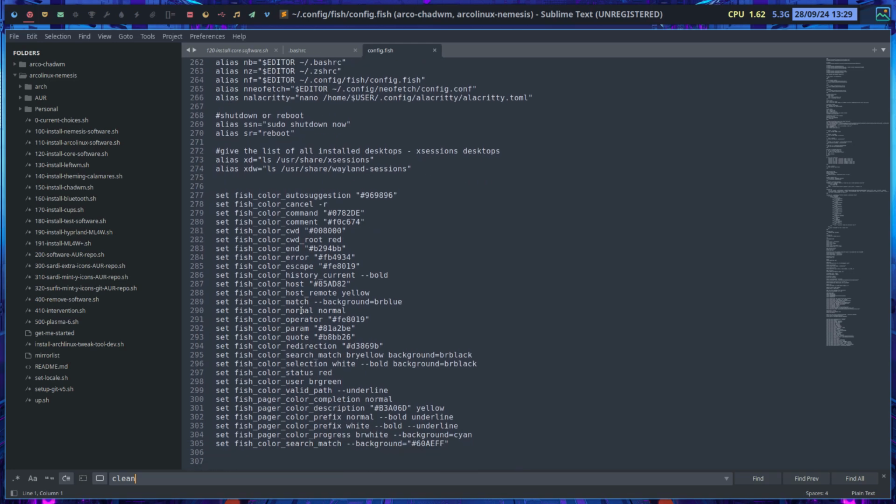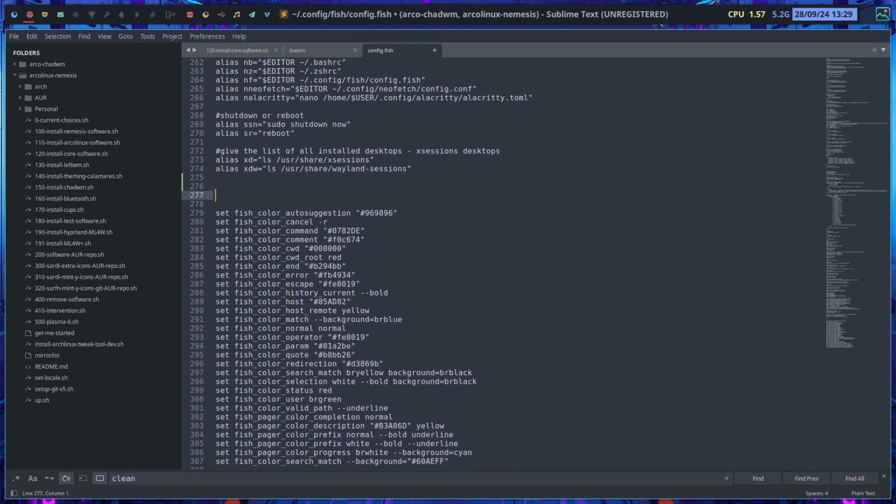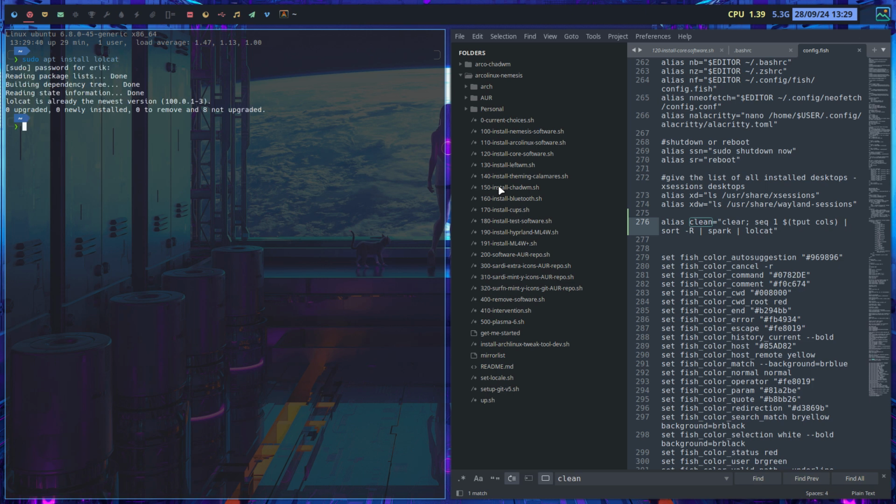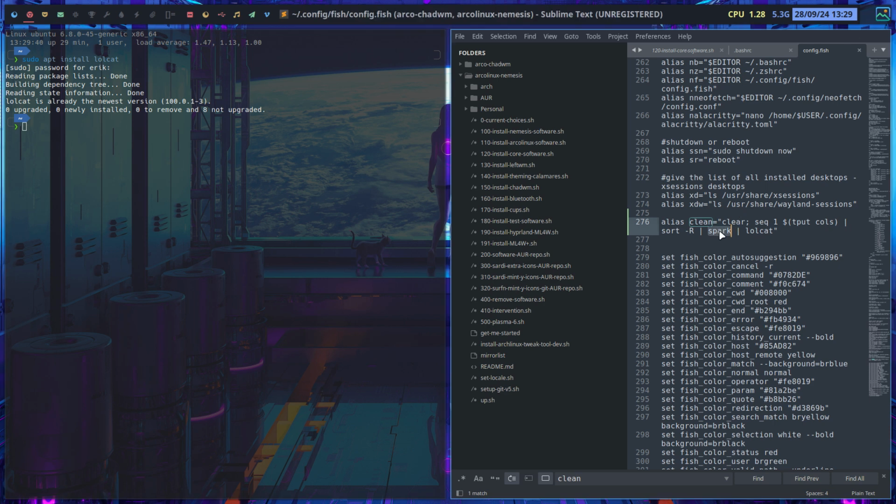So here we're going to play around with colors. So alias clean, clear, seq 1 to how many columns we have, sort -r, sparklines is just Spark here, and lolcat we don't have it, but I think we can install it. Well, yeah, once you know what it is, there's no fun anymore in it, but in this case maybe, yeah, why not, right? So lolcat is already installed, cool. So we have added this.